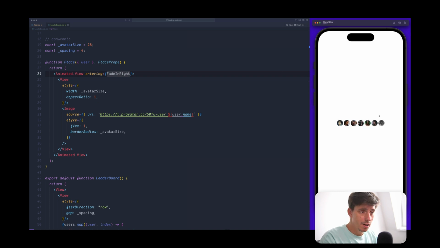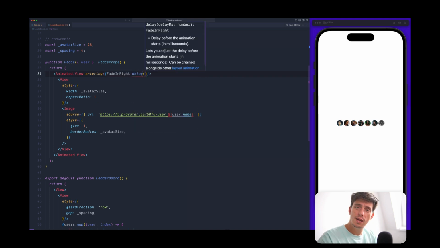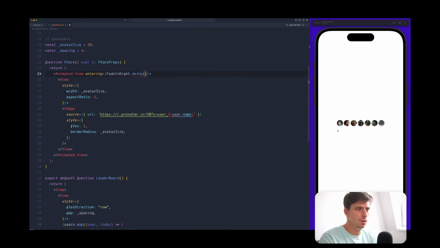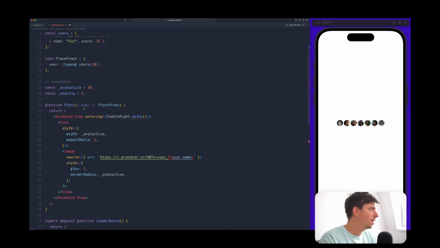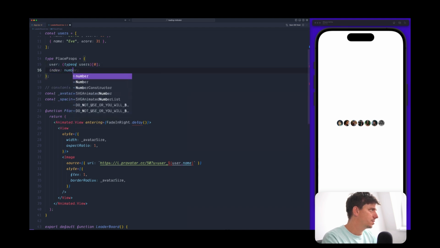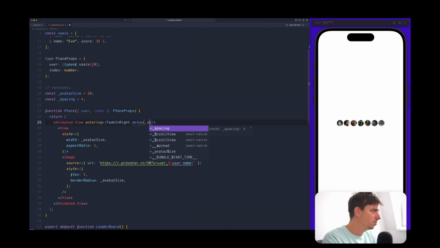The only thing that's bothering me now is, first of all, the stagger. So they now appear all at once, but I would like to apply a small delay in between entering animations. And this is also called stagger. So here I'll apply a delay, and the delay can be calculated based on the index of each individual avatar. In order to do so, we need to pass the index. So index, and now we will have the index as a number and get it from here and apply a delay. And the delay is going to be a stagger duration multiplied by the index.